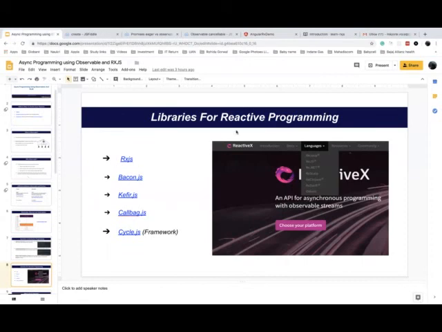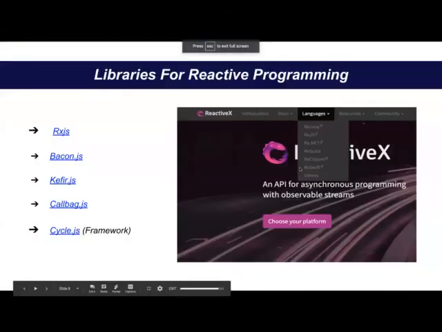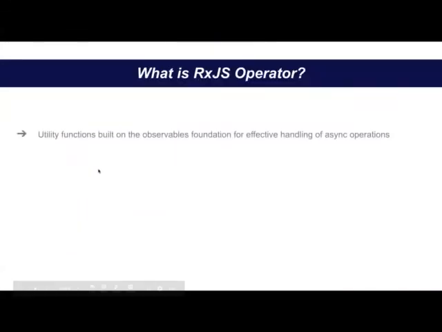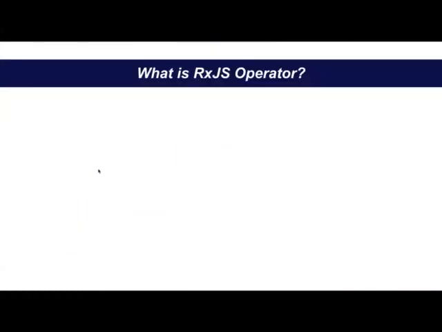Okay, so we discussed these libraries. Guys, do we have any questions at this point, so that we can take up whatever is discussed?